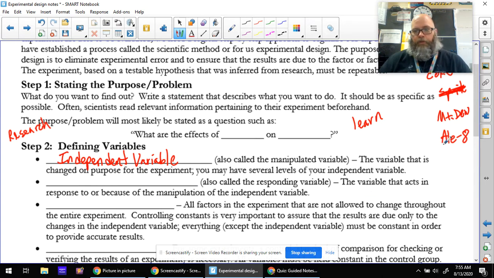So what's going to depend upon these 3 or 4 different types of soda that we've got here? Okay, what depends on them is plant growth. So that's going to be our dependent variable. Our independent variable was the different types of soda.